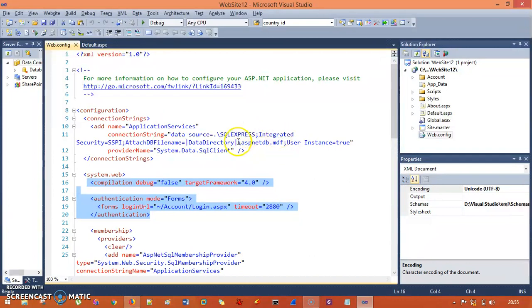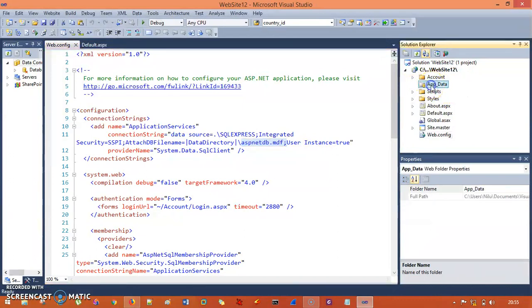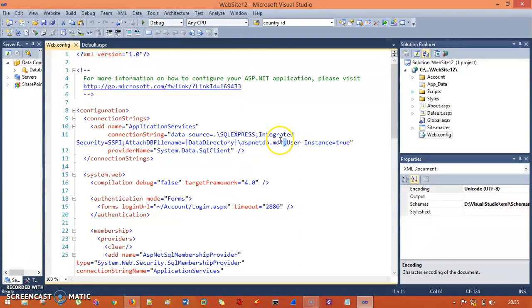Okay, so now the question is, where exactly is this ASP.NET MDF? Now if I click on this app_data, this is the exact folder. Right now I think the .mdf file is not here, but this folder app_data is basically a secure folder which takes your database. It means this ASP.NET db.mdf file resides under this app_data. This is a secure folder.